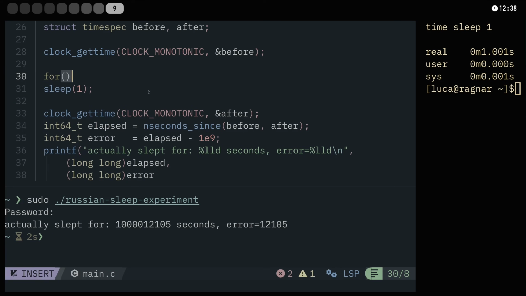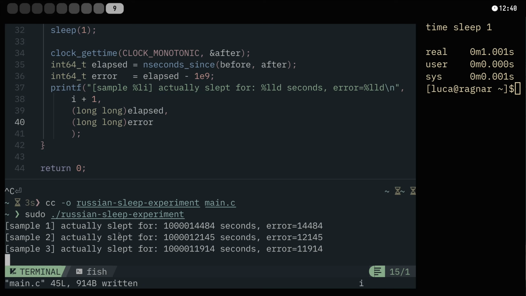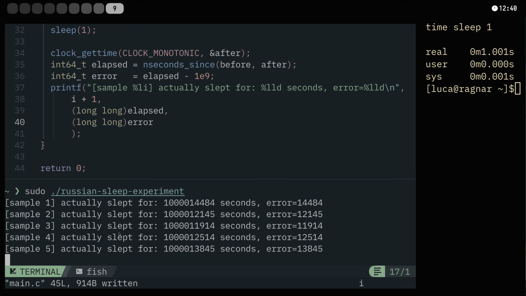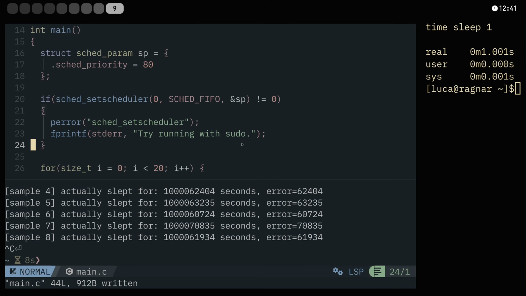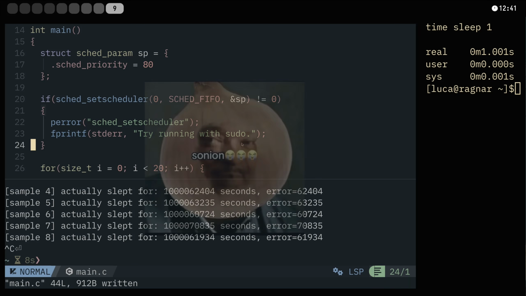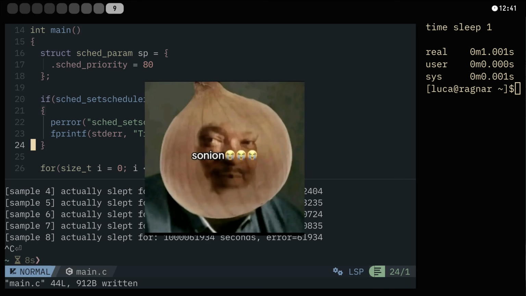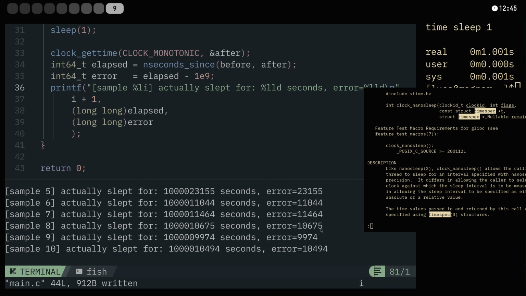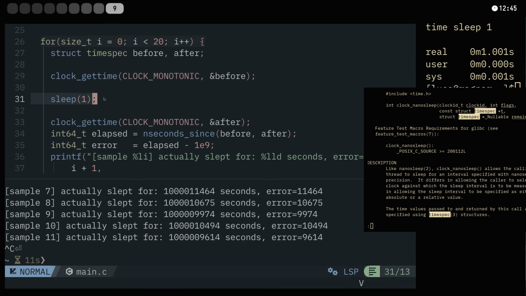But let's actually have a more sensible experiment, and let's do something like i equals 0, i less than 20, i++ to have more samples. Okay, and our error is basically dropping into the 10Ks. So this is a great improvement, but you have to know that you should probably not change the scheduling algorithm and priority of your task. Okay, so this is already a great improvement, but the main thing is that we are still using sleep.